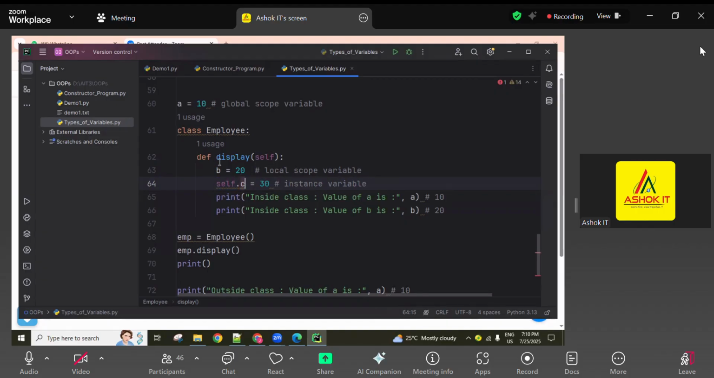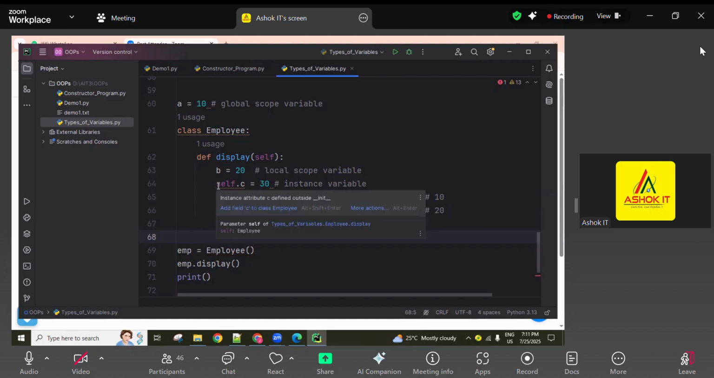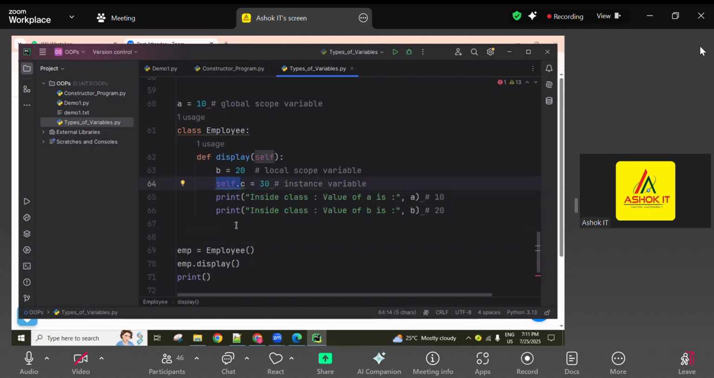This instance variable we can use inside this method, and if any other method is there, in that other method also we can use it. If it is a local variable, in another method we are unable to use it. But an instance variable we can use in another method also. It means the reusability is there. By creating the instance variable, we can reuse it in other methods. For reusability purposes, we can use these instance variables within the class in a number of methods.